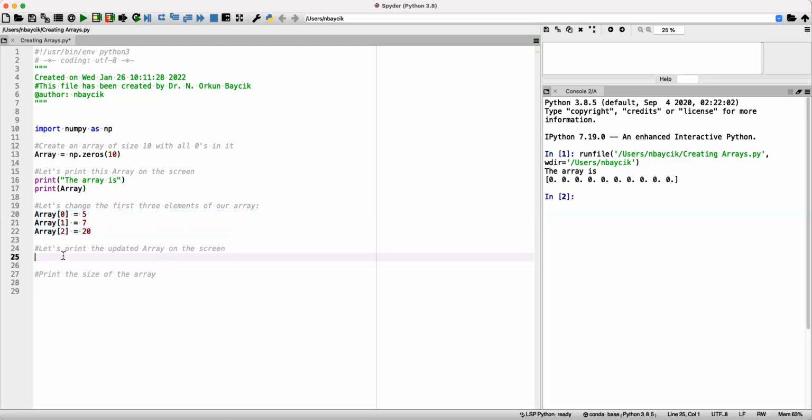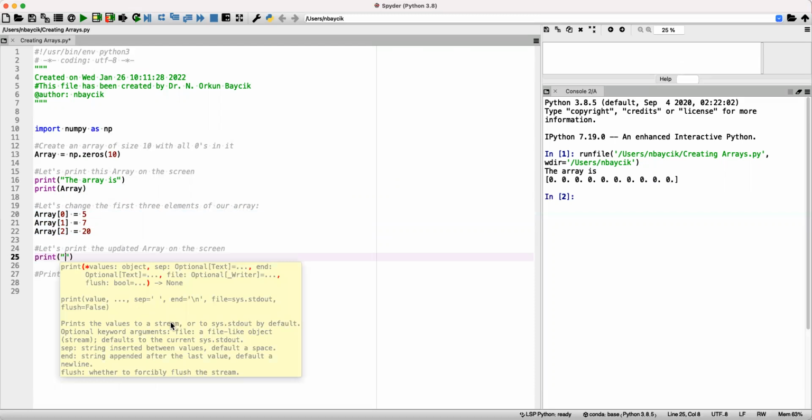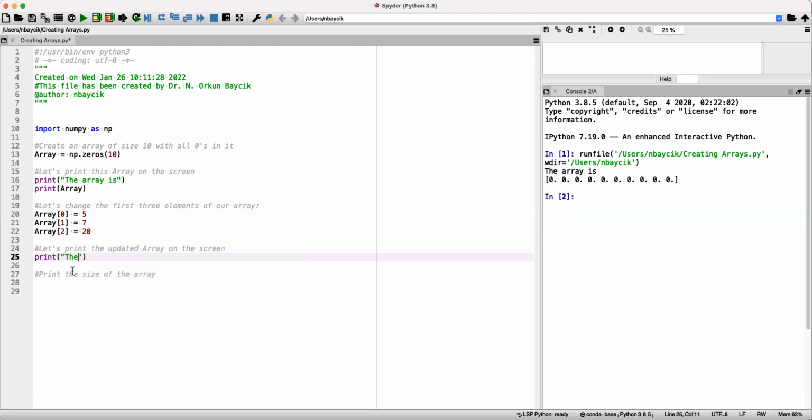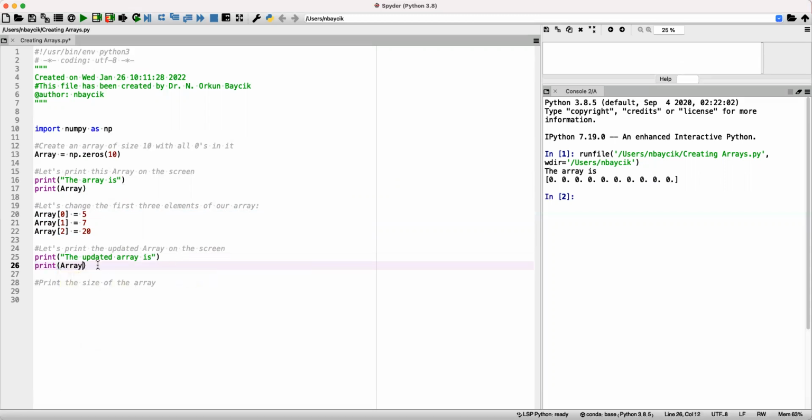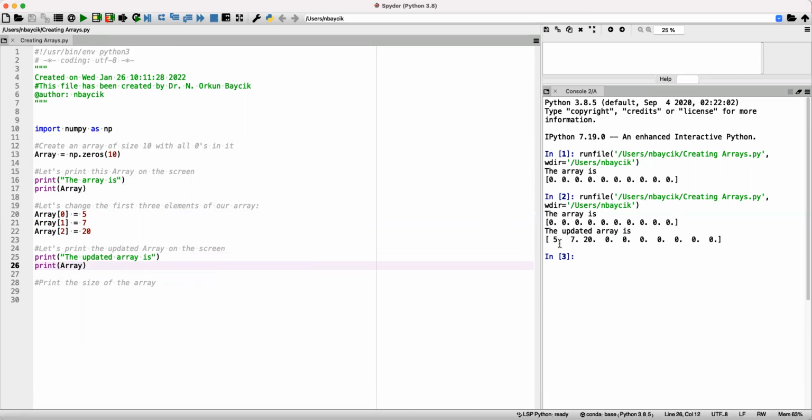Okay, let's print the updated array on the screen. I will say print, and we will say the updated array is, go to the next row and then type array, because array is still our list that we are working on. And if we print this, as you see, the first 3 elements now changed to 5, 7, and 20, and all the remaining values stay the same, which is exactly what we wanted to do.